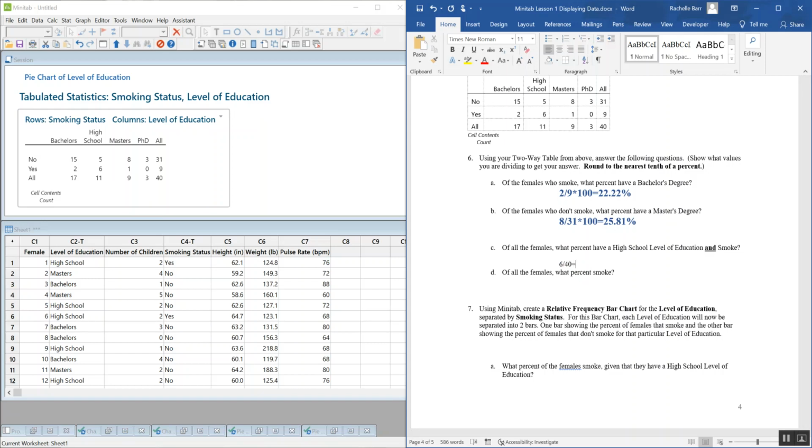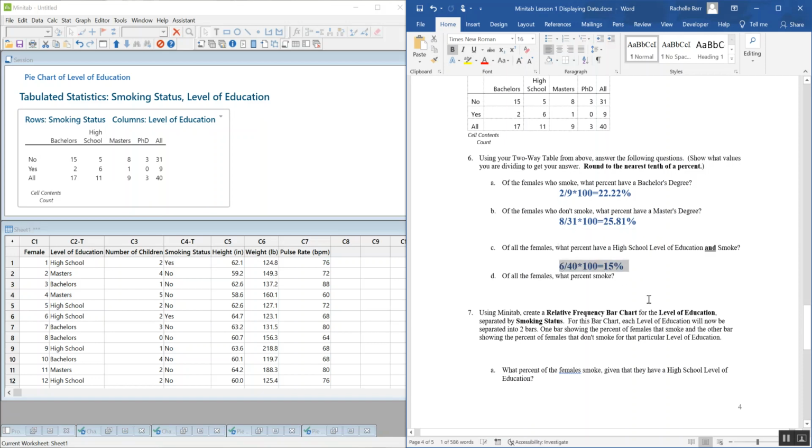And for some reason, my formatting changed here. Huh, that's a little weird. Oh well, times 100 will give you 15%. Tricks. All right. Last but not leastly, among all the females, what percentage smoke?